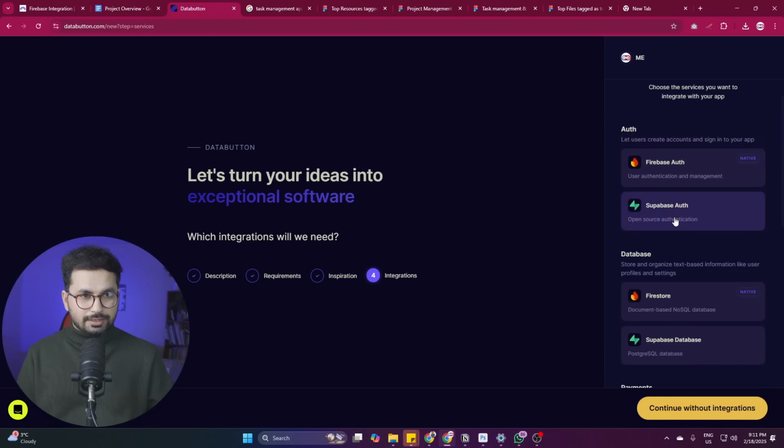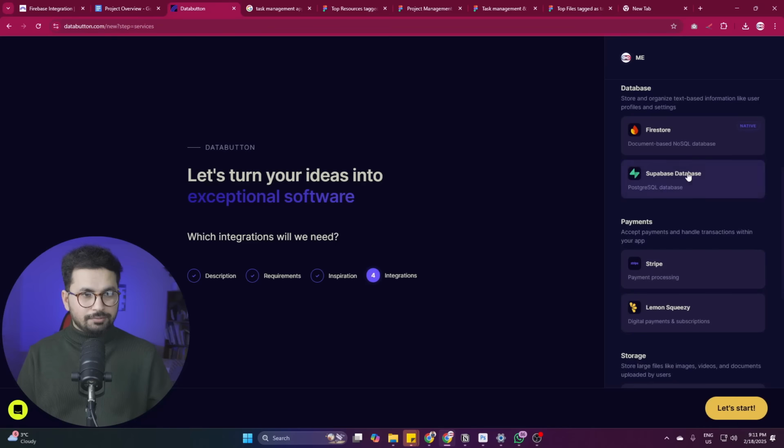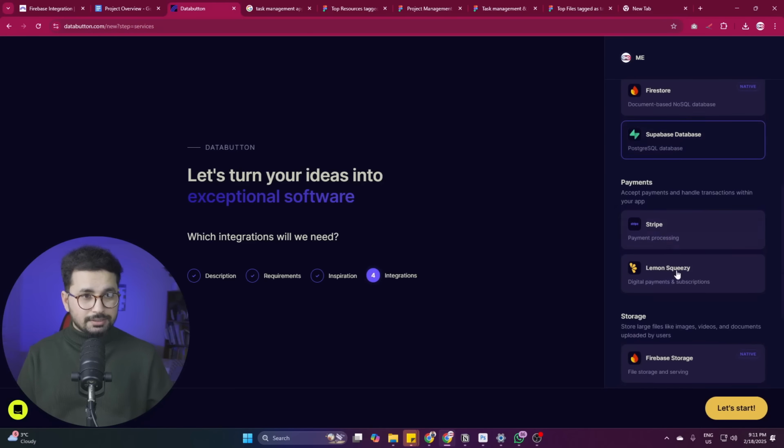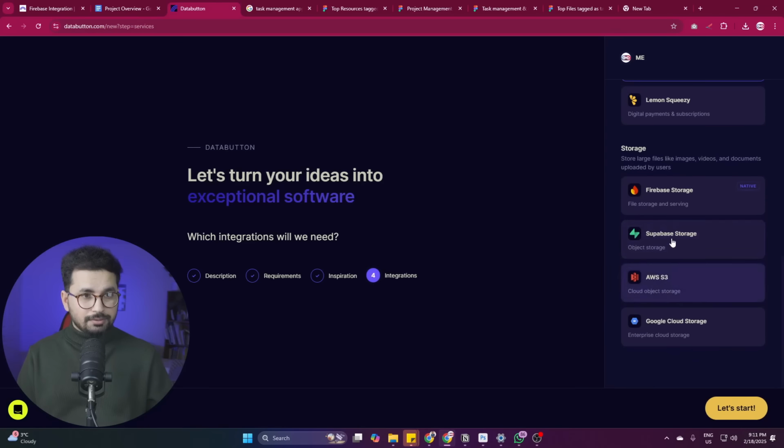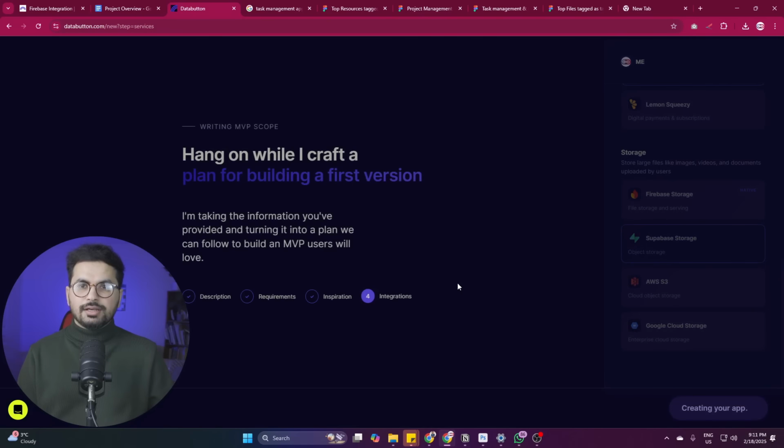You can simply just click on choose Supabase from here. From here, you can simply just click on Supabase database. From here, you can simply just choose Stripe. From here, just choose Supabase storage, and then just click on let's start. And that's it. Now, actually, Databutton is going to take care of everything else. What it will do now, it will actually divide this entire project into different modules, and then actually the beauty of Databutton is it will actually work on those modules step by step, one by one.